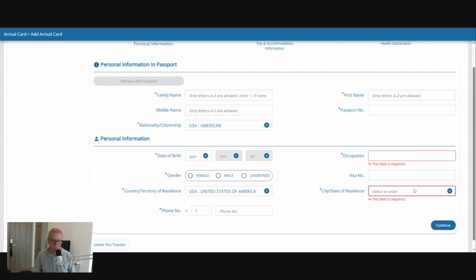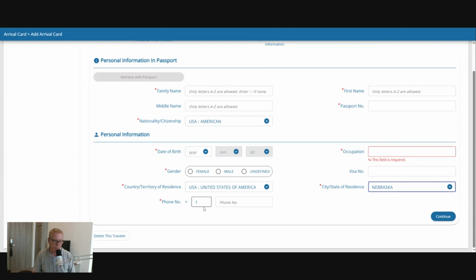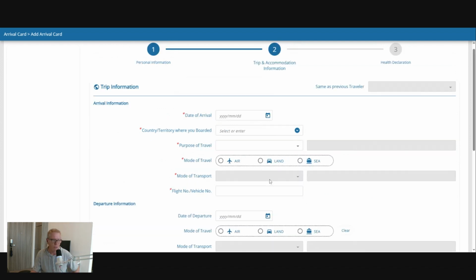So you just choose what state you're in. I'll put Nebraska. And then put your phone number. This is your American phone number, so it's 1 and then your area code and phone number. And then you'd hit continue.